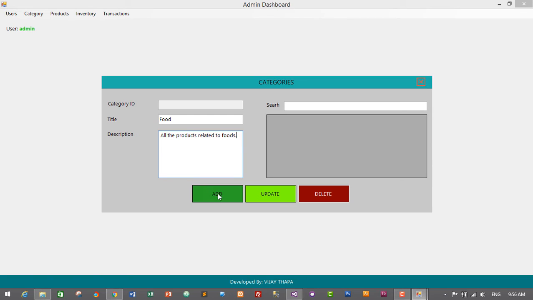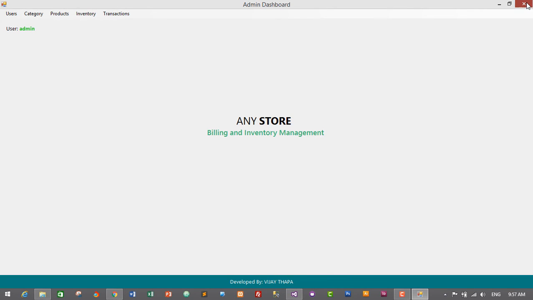So let's see if it works or not. So I have clicked the add button, and it displays the message that is new category inserted successfully. That means our add functionality worked properly. Now when I click on OK, we need to add a functionality to clear all of these fields. Those will be category ID, title and description, and we also need to display the inserted data in our data grid view. So let's add those functionalities. I'll just close this form and close our application too.